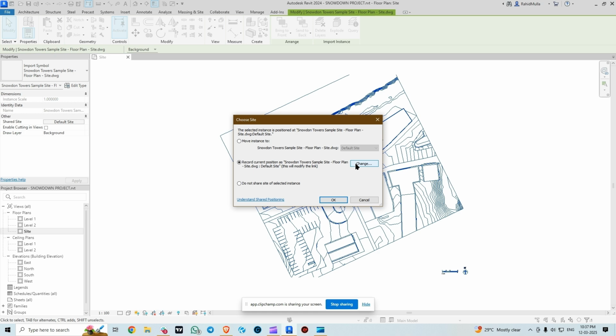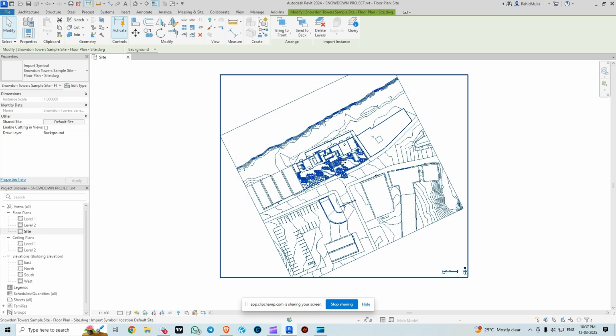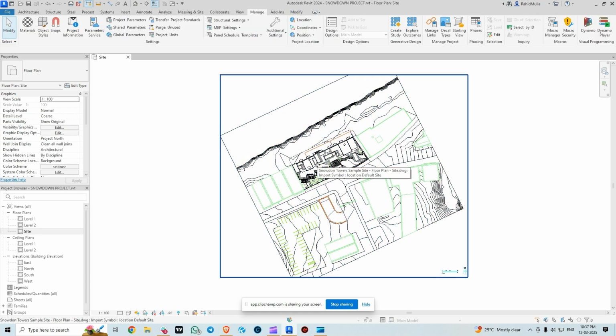If somehow we want to make any changes, we can go to change here and define those changes. But as of now, coordinates have been acquired from the AutoCAD file, and even if you delete this CAD file, nothing will happen. All right, nothing will happen. Fine. So this is what I have covered in this video.